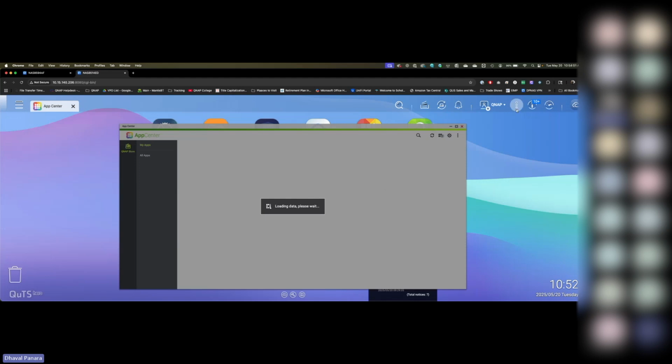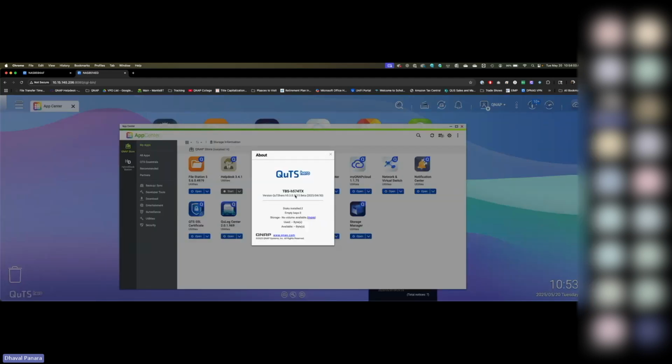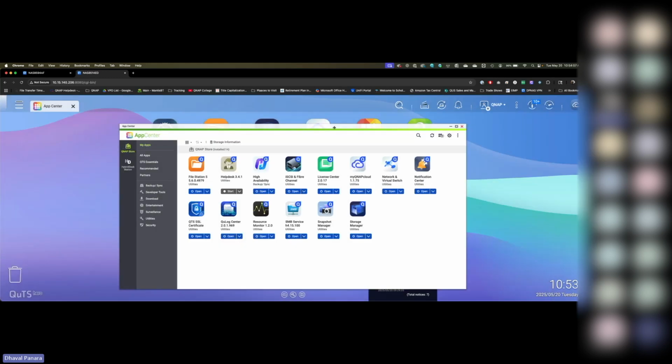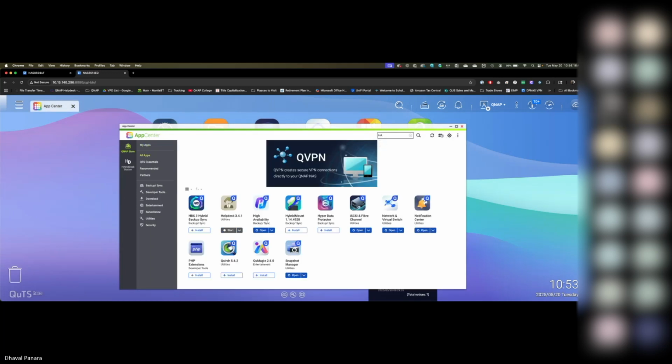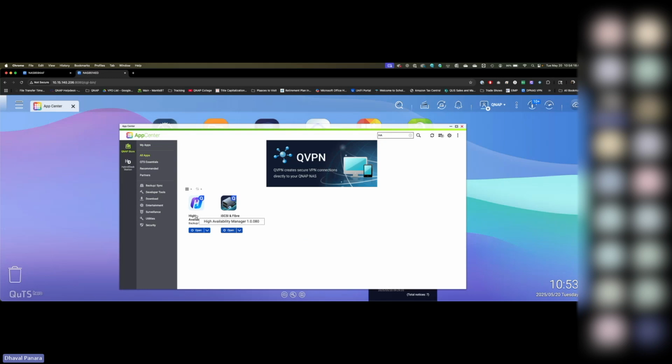The only thing I've done is update it to the beta version, which is 5.3.0, which is already available on the website. And you do have to install a high availability application from the App Center. So you go to the App Center, look for HA, and it will pop up, and just install that. You need to install that on the second NAS.